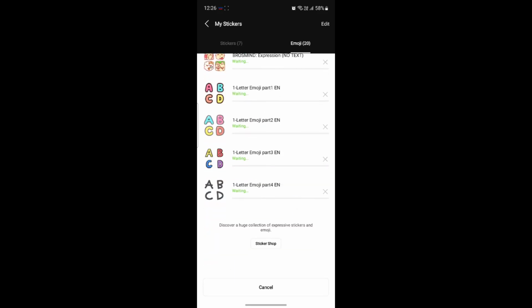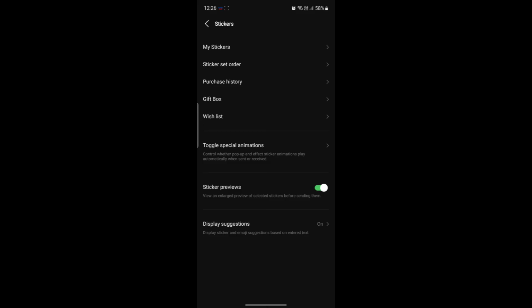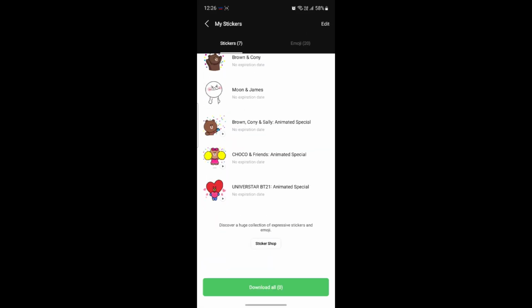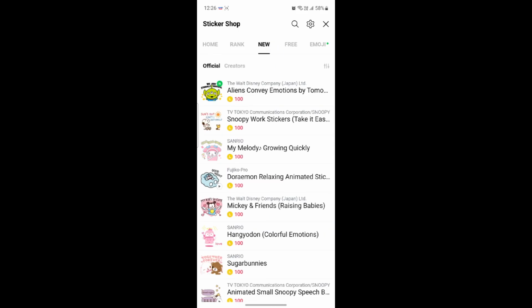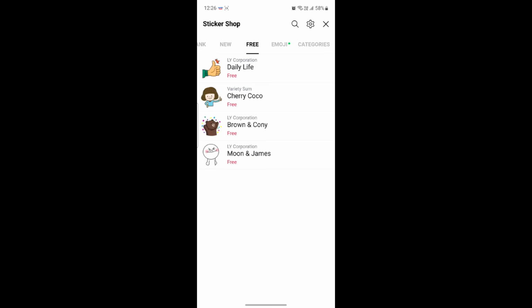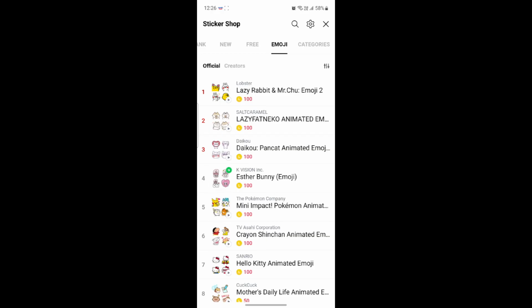If you want more sticker, you can see the sticker shop option. Go ahead and tap on my stickers, scroll all the way down and go to sticker shop. As soon as you click on sticker shop, you will be shown all of the type of stickers, paid, free, premium, and the rankings over here as well. So you can just go ahead and go to free if you don't want to spend money, and you can download all of the stickers and emojis of your wish.